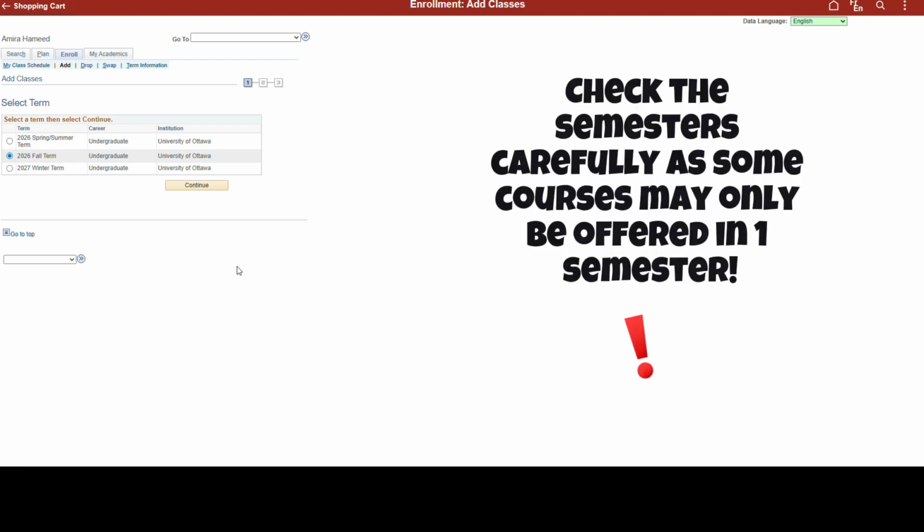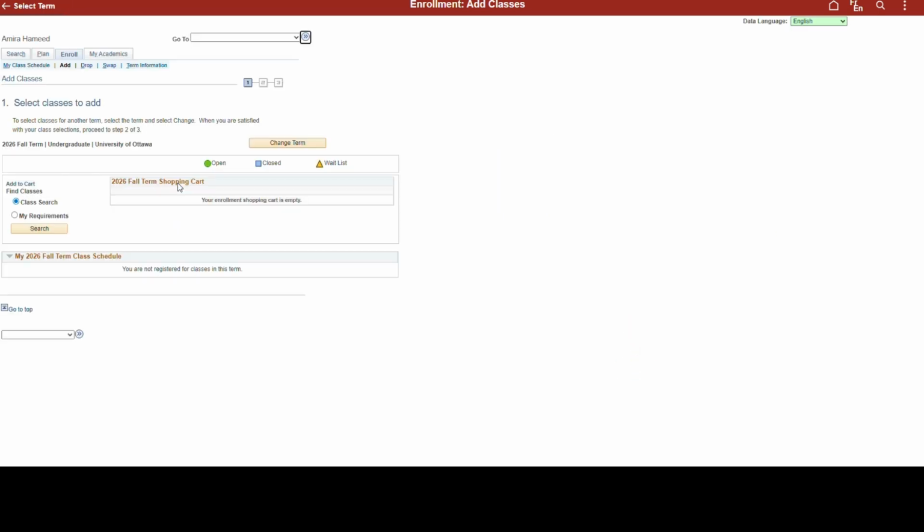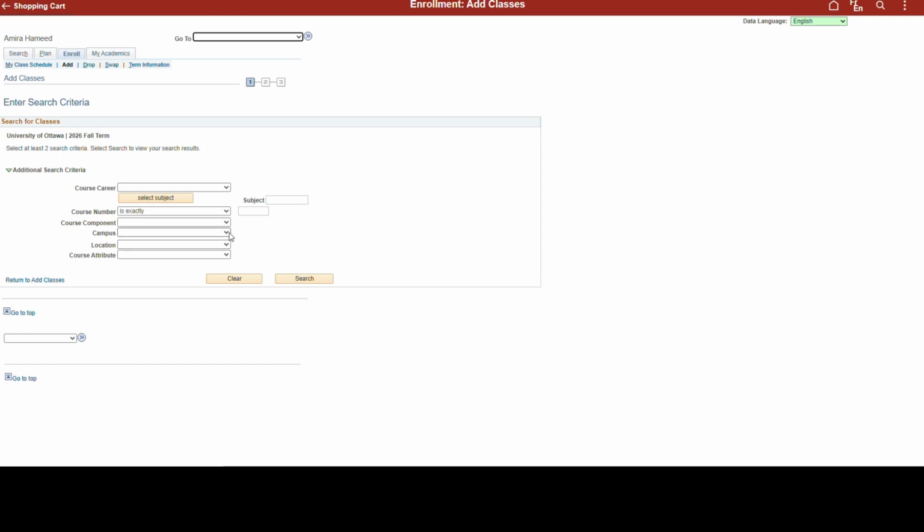Remember that on May 19, you're enrolling for both the winter and fall semester at the same time, so you have to plan out for both semesters. Select Search, then type in the subject code, for example, PSY for Psychology, next to Subject, and then 1501 next to course number.